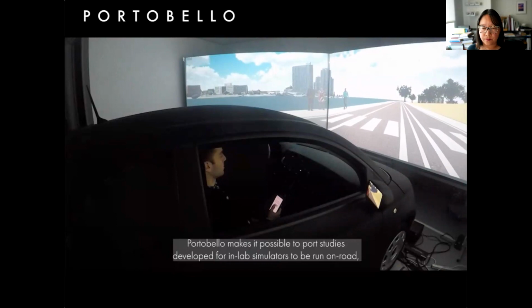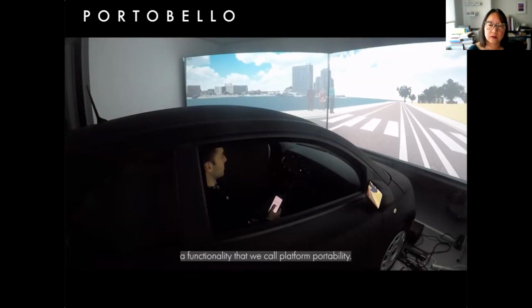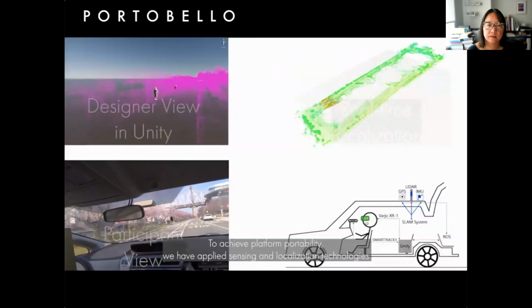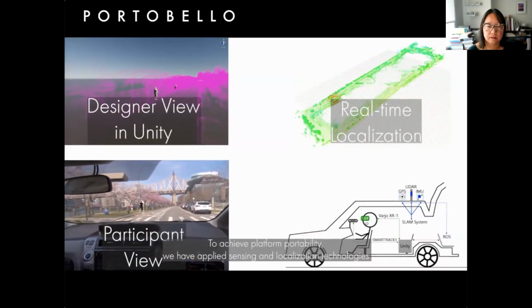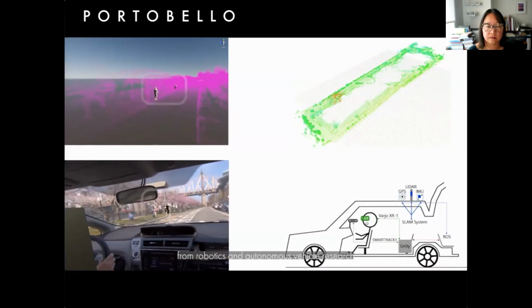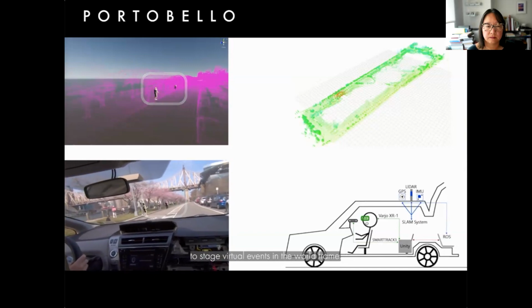Portobello makes it possible to port studies developed for in-lab simulators to be run on-road, a functionality that we call platform portability. To achieve platform portability, we have applied sensing and localization technologies from robotics and autonomous vehicle research to stage virtual events in the world frame.